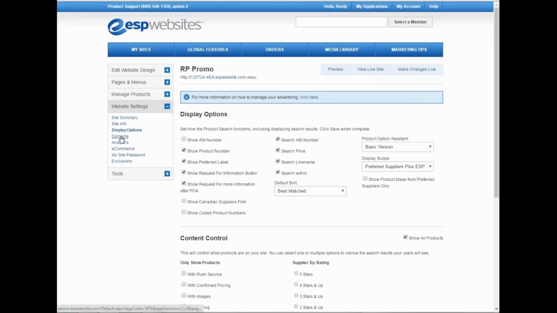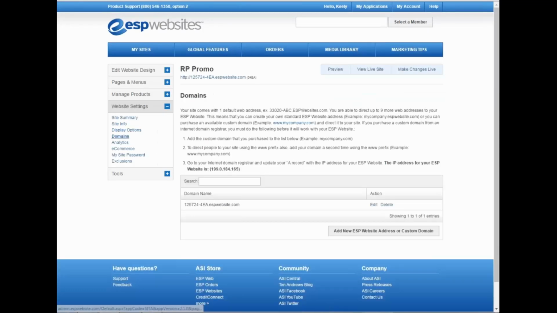Underneath Display Options, you have an option for Domains. The Domain section will allow you to update your ESP website domain, and it will allow you to redirect a custom domain to your ESP website as well. Now, by default, the system automatically generates a website address for you, so that your users can access your ESP website.